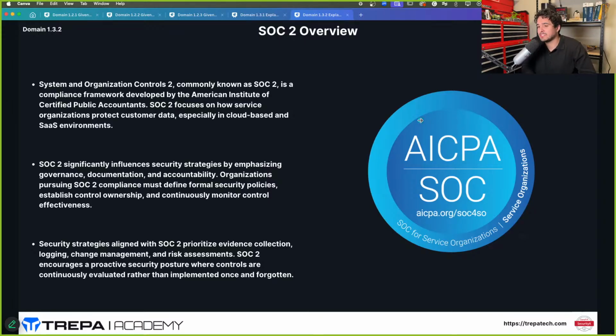Okay, SOC 2. So System and Organization Controls 2. I bet if you ask a lot of cybersecurity professionals, they never memorize that acronym. They just know, I got a SOC 2 audit coming up. Commonly known as SOC 2, it is a compliance framework developed by the American Institute of Certified Public Accountants. This is primarily focused on service organizations and how to protect customer data. So this is like the big retail chains. They get SOC 2 audits a lot.